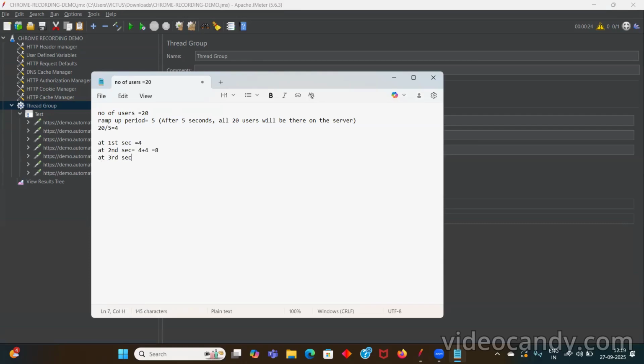At third second, 4 more users will come, meaning 8 users were already there, 4 more will come, then it will be 12 users. At fourth second, 12 users are already there, 4 more users will come, it will be 16 users. And finally, at the fifth second, 16 users are already there, 4 more users will come. That means 20 users will be there. So as you can see, after 5 seconds, all 20 users will be there on the server.